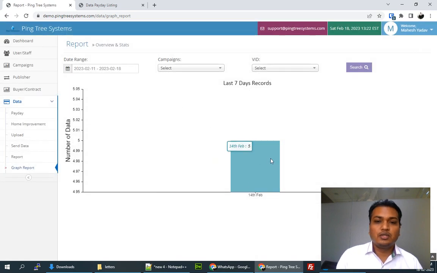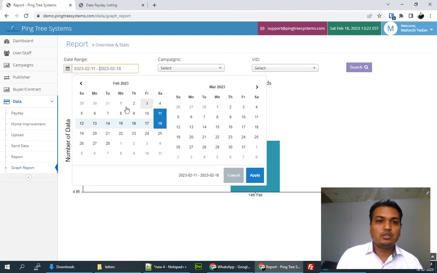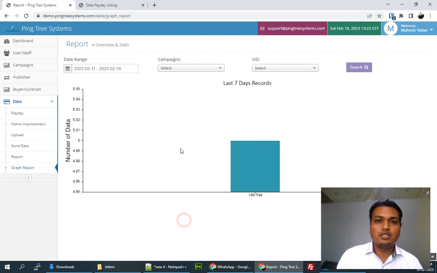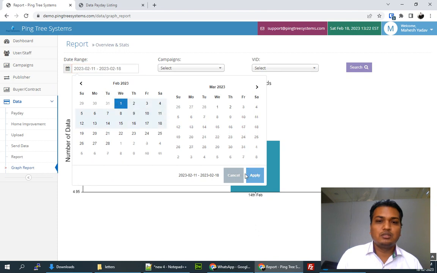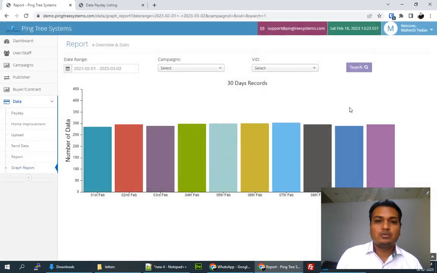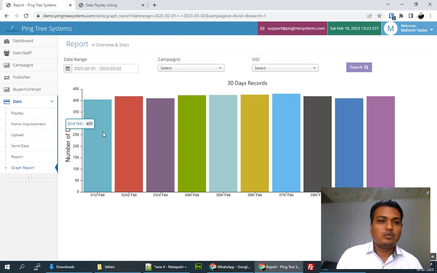You can see the weekly report. By default the weekly report will be listed, meaning how much data was sold, for example on 14 Feb 5 data were sold. This data is of the buyer, meaning 5 data was uploaded in the system. The VID is not there, but you can select this and search how many data. So you can see that 405 data was uploaded on 1st Feb, then 420.